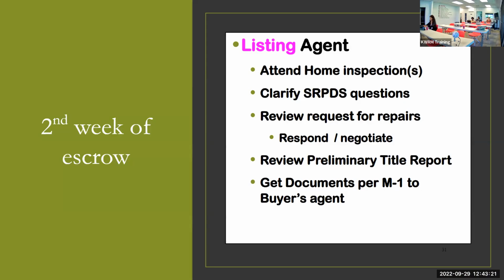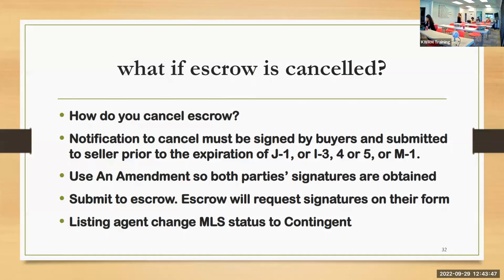All right, the second week for the listing agent: attend the home inspection. Clarify the seller's disclosure questions, review requests for repairs, respond and negotiate, review preliminary title report, right? Seller should also review that. Seller's agent should review that title report if you haven't gotten it in advance. And then get the documents for M1. No doubt they are now due in this second week.